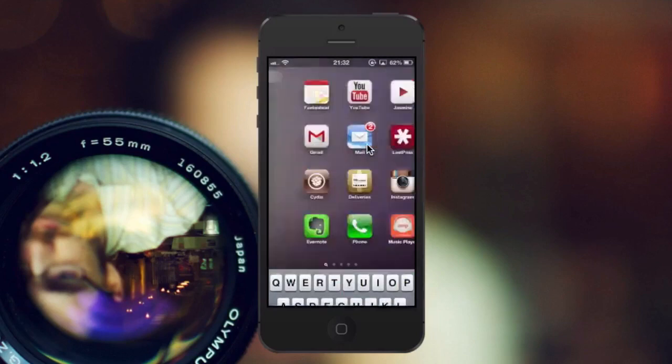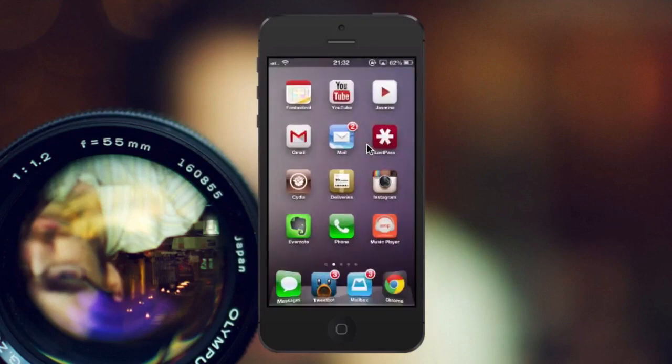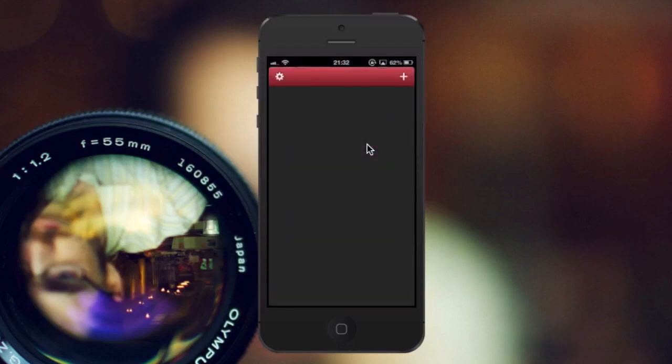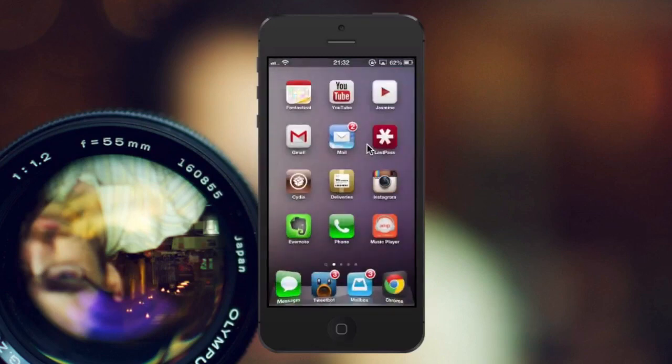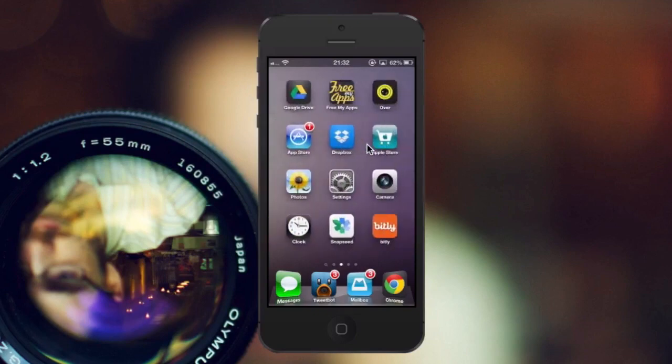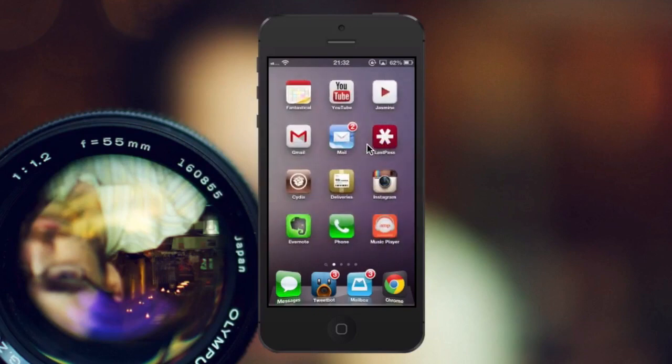As you can see, there's my spotlight, so this is my front screen. First off, we've got Fantastical. This is a calendar application, however it's a lot better than the standard Apple one. You know, it's just not the greatest calendar. This one syncs with Gmail and stuff like that. It's just very, very good. I would thoroughly recommend it if you organize your life through the iOS calendar like I do and so many people do. Next up is YouTube.